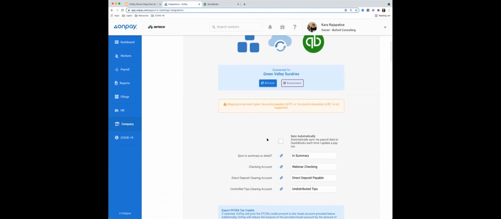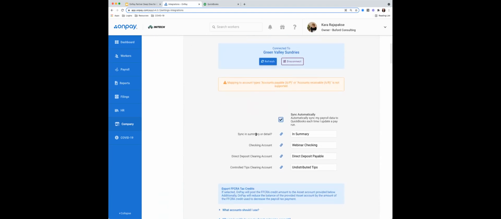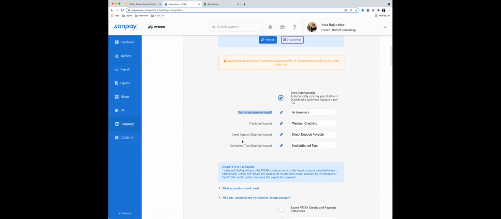And then when we go back into the integration here, the next thing we're going to see is to sync in summary or in detail. That's really just how much detail do we want to share with QuickBooks? And we'll show this information in QuickBooks. So I hope it makes a lot more sense. I think it makes more sense when we go into QuickBooks and you get a chance to look at it there.